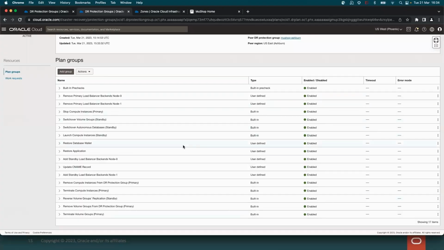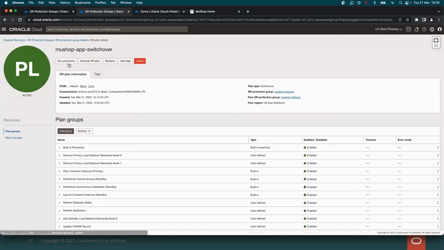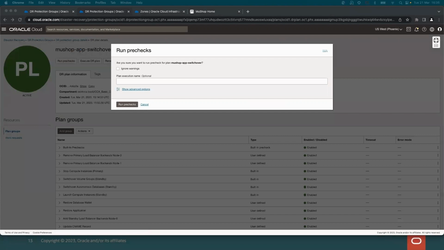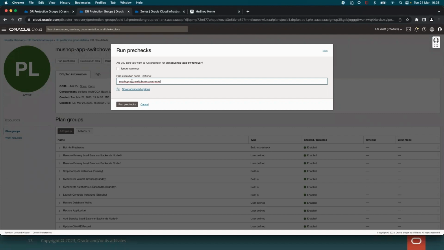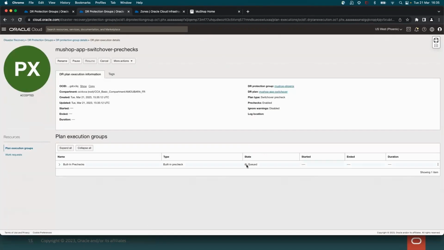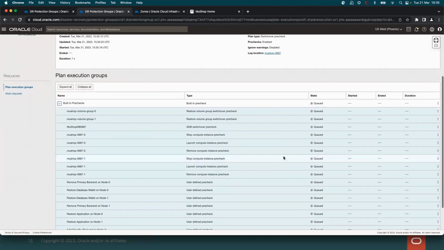We can see here our plan. To run the pre-check in our DR plan, we can click on pre-check. We give it a name, and we run the pre-check. So you can see that the plan execution is in the queue now. It will take a couple of seconds to be in progress.